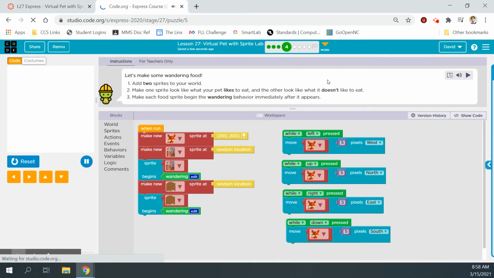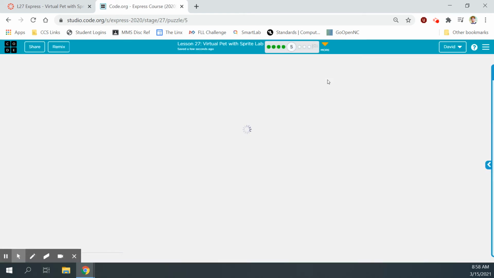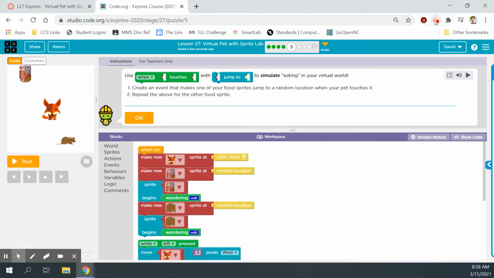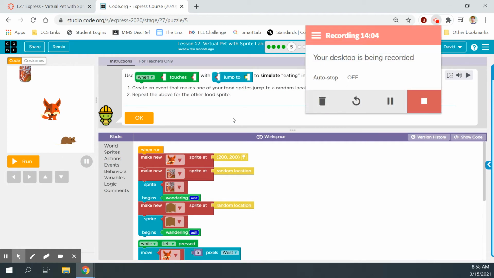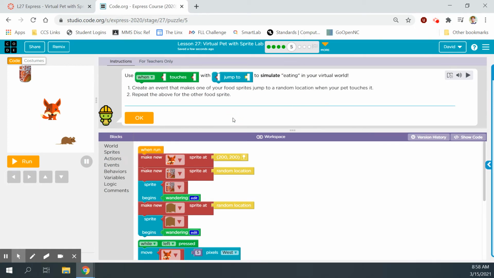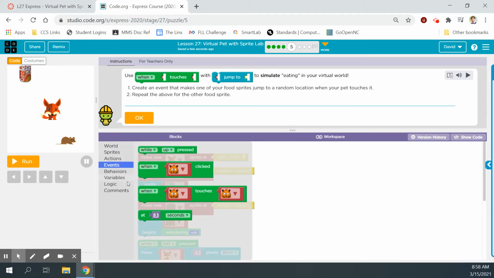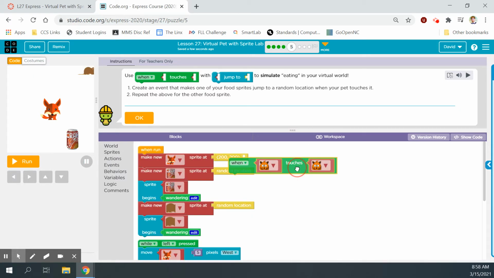Bubble 5. Where are we at on time? We're good. Okay. Use when blank touches blank with blank jump to blank to simulate eating in your virtual world. Create an event that makes one of your food sprites jump to a random location when your pet touches it. Okay. So events, when touches.